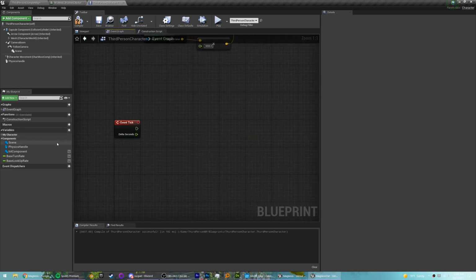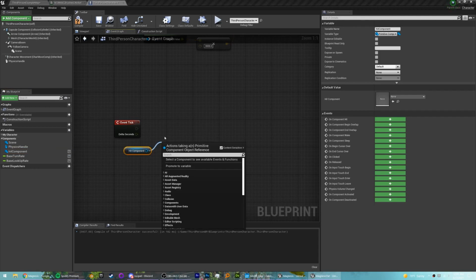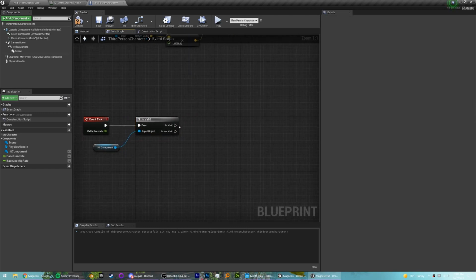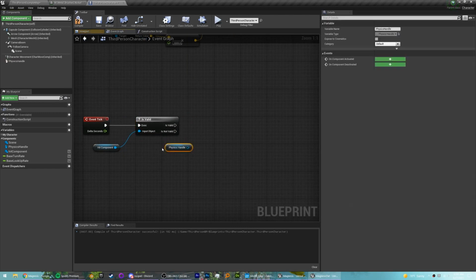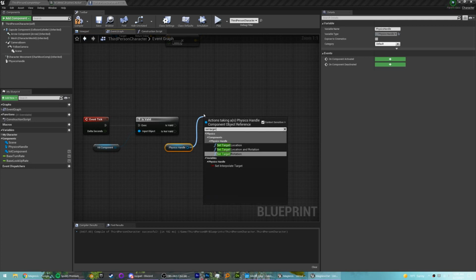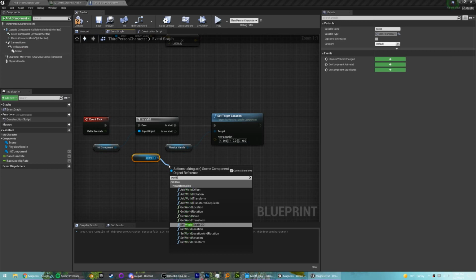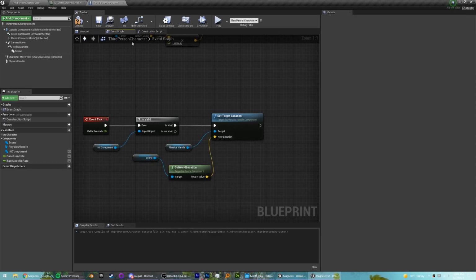And first off in the tick, we just want to see if this hit component is valid so that we don't have to continue all that code in case we're not even hitting anything. And we just want to get the physics handle and set the target location to the scene's world location. Okay, let's test that out now.